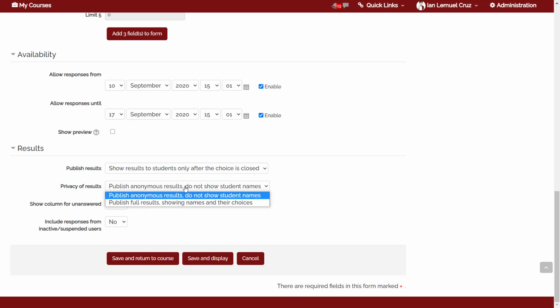And then are you going to publish it anonymously, or will your students see the names? Just take note that whether you choose anonymous or not, you will always have access to the exact response of the students. So this is more for the other users. Will they be able to see it as well? So for my case, I'd like to keep it anonymous. And then it's always advisable to have a column for unanswered, so that you will be able to easily check who among your students did not respond to your poll.